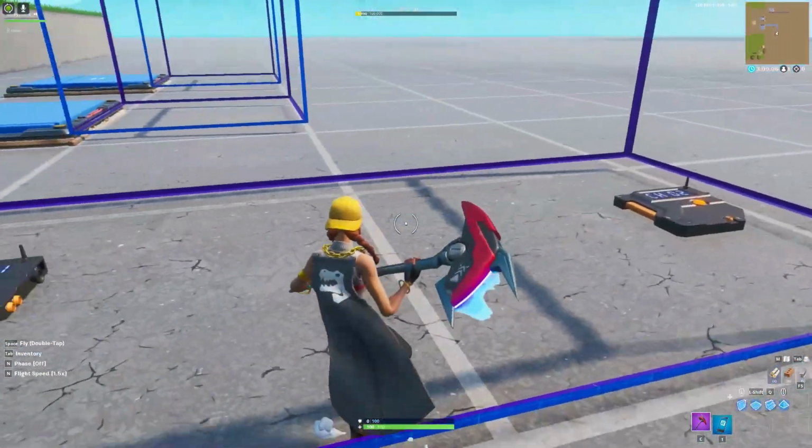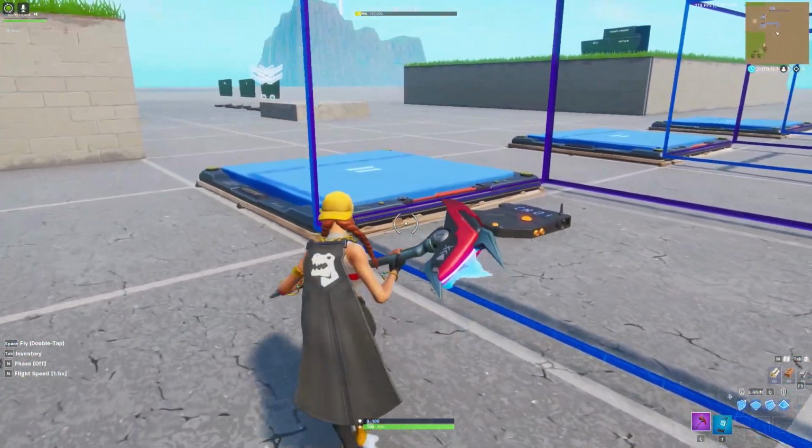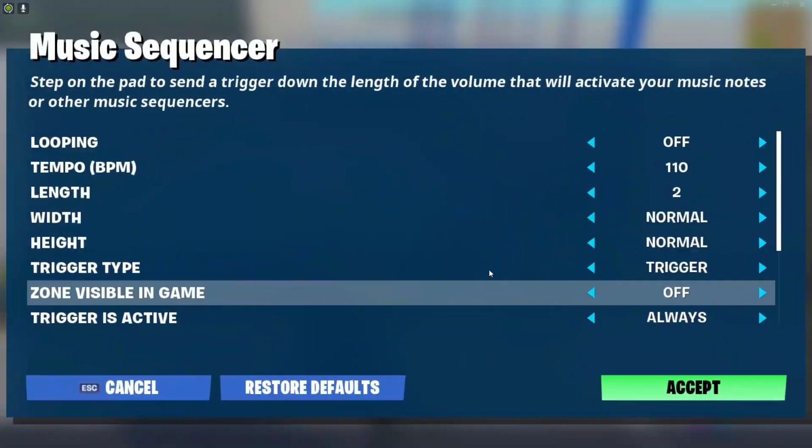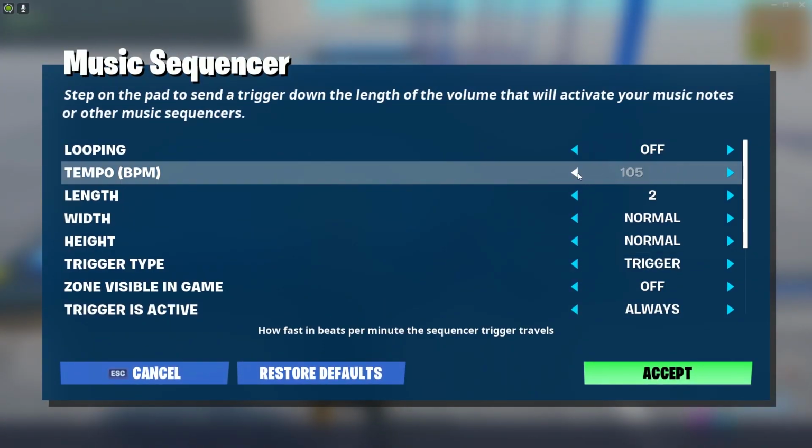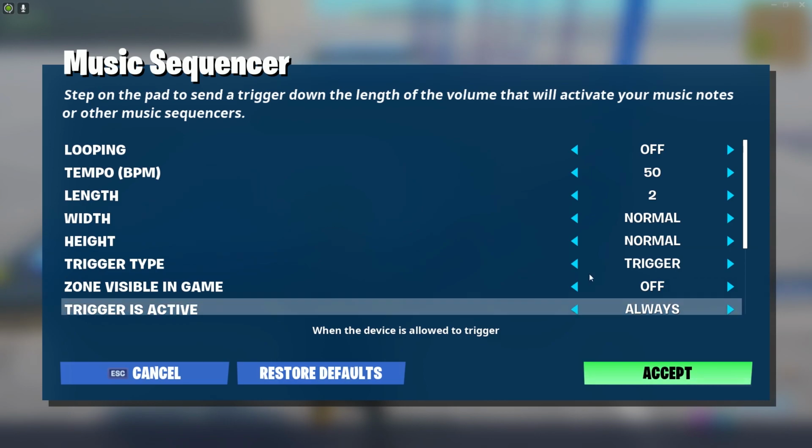The reason why we're placing them like this is because we can change the speed of the music sequencer to whatever we want. That is a cool thing. You can change it up; if you want to have it faster or slower, you can change it in here. So we're going to set it to, I think, like 50 or something. That's a good amount. So we set it to 50.